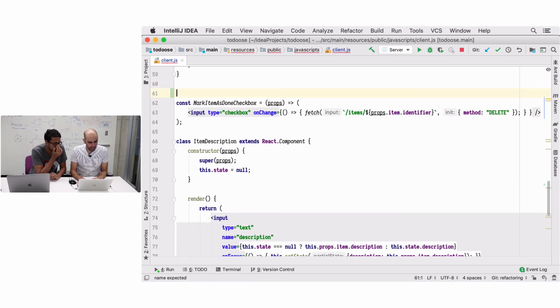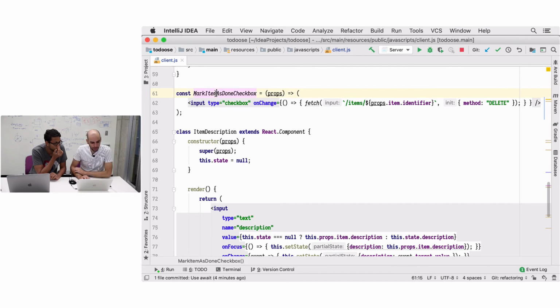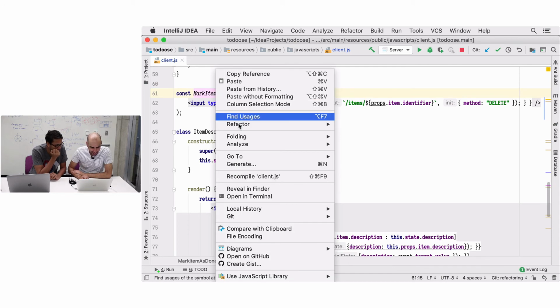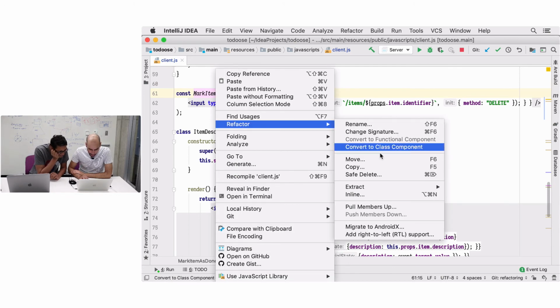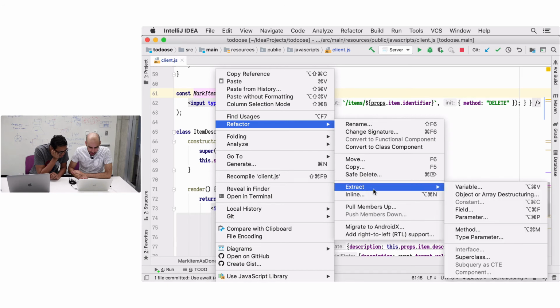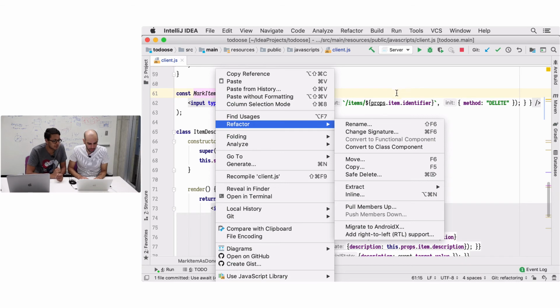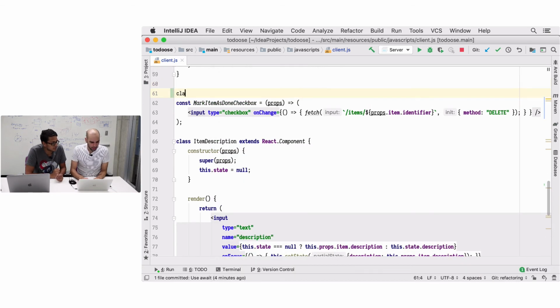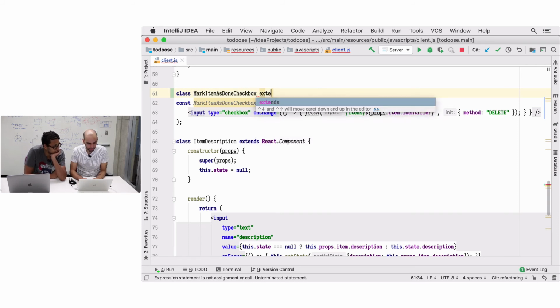Is IntelliJ smart enough to refactor this into a class? That's what I was going to ask. No, it appears that IntelliJ doesn't know about it. It doesn't know about React that much. Class this extends React.component.